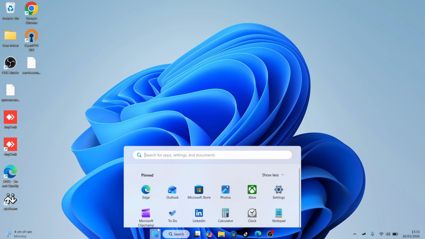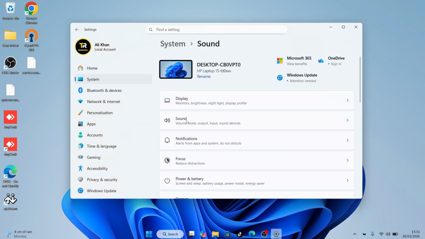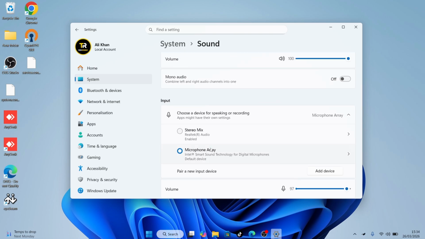Go to Settings, System, Sound. Scroll down to Input. Now here, make sure the correct microphone is selected. If you have multiple mics, this is where people mess up. Select your current microphone. Now speak. If this bar is moving, your mic is working. If not, move to the next step.